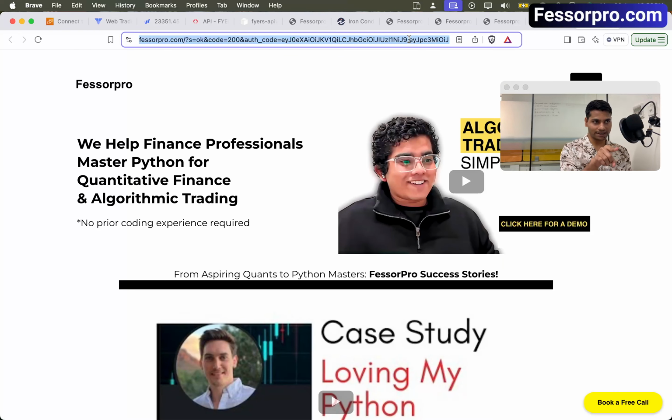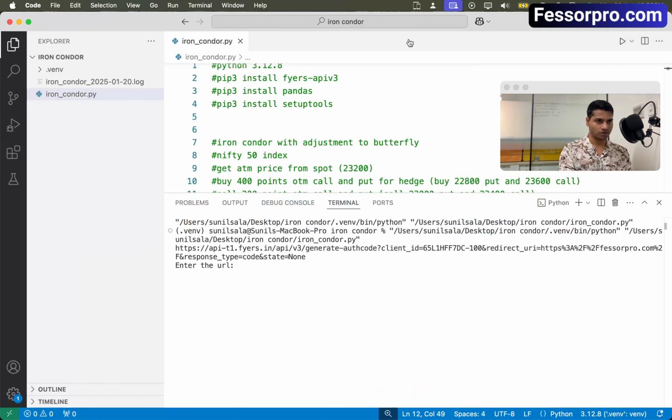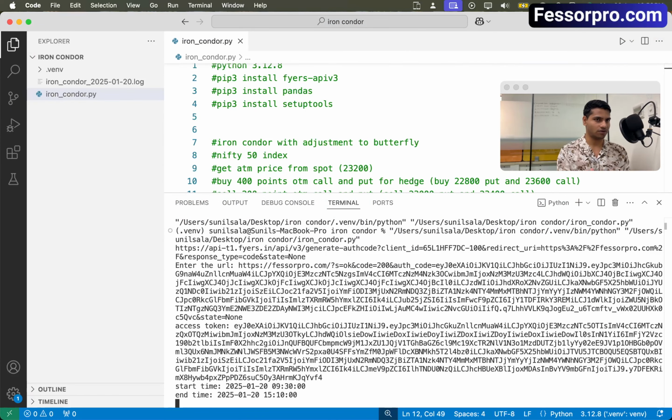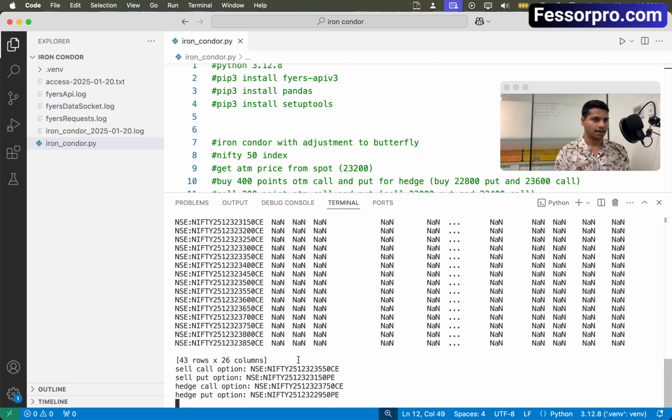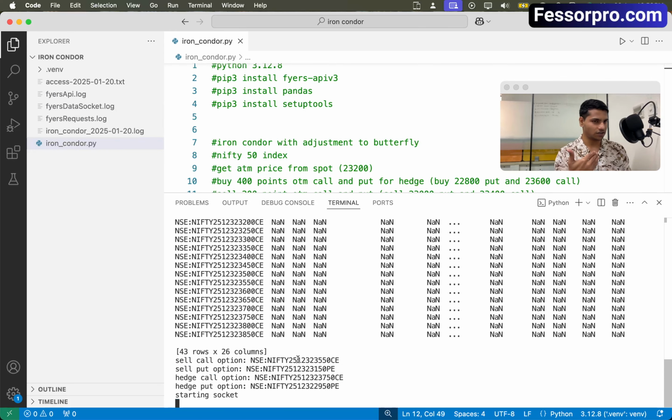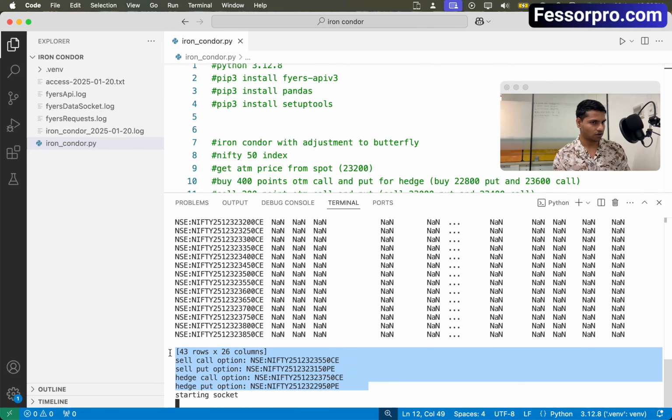Now see, in my case, it is taking me to FesserPro website. In your case, it will take you to your redirect URI, and on that URL, you have to verify yourself and then copy the URL. Don't directly copy the URL, otherwise it will not work. So it has created. Now it is fetching all the basic information. It has shortlisted all the 4 strikes.